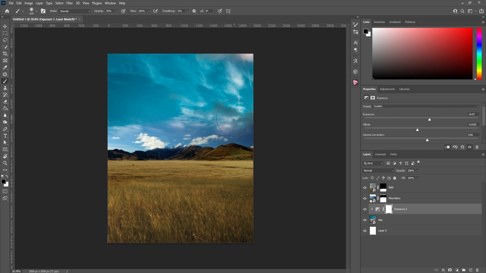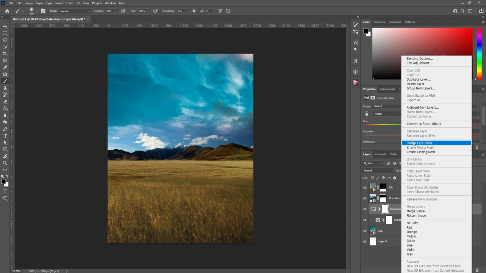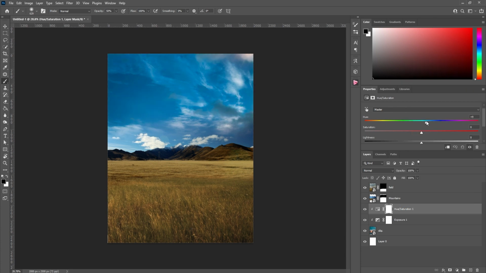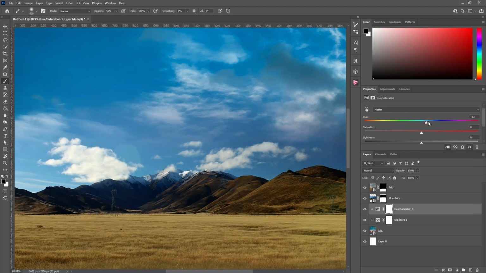Cool. The exposure is fine right now, but the color is still off. So let's add a hue and saturation layer. Again, same thing, right click and create a clipping mask. Then you can adjust the hue until the color matches the mountain sky.